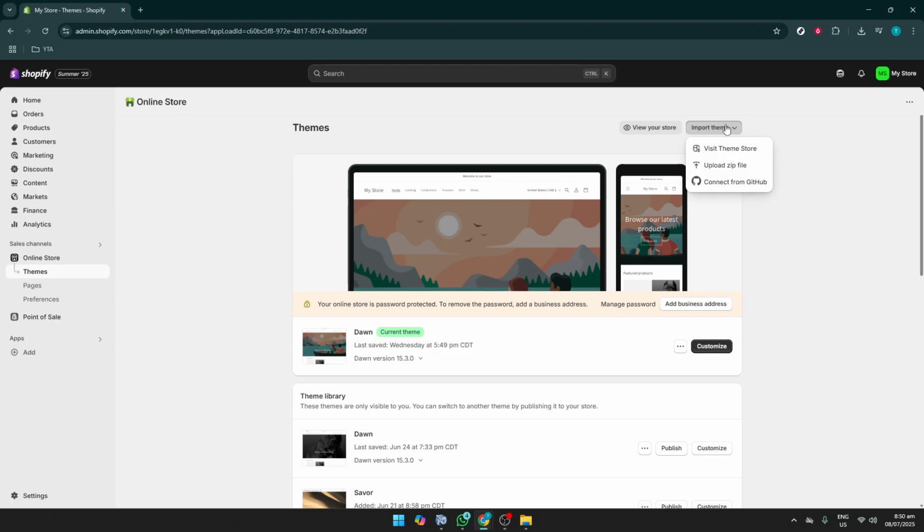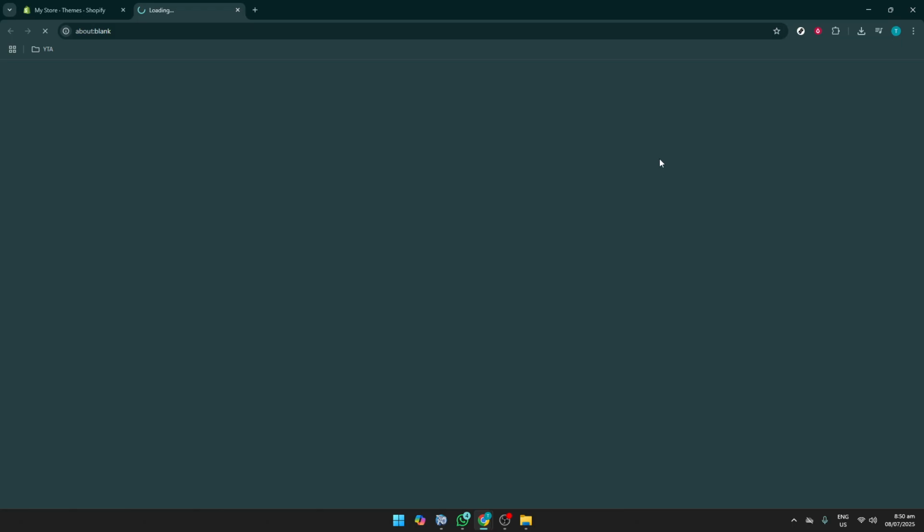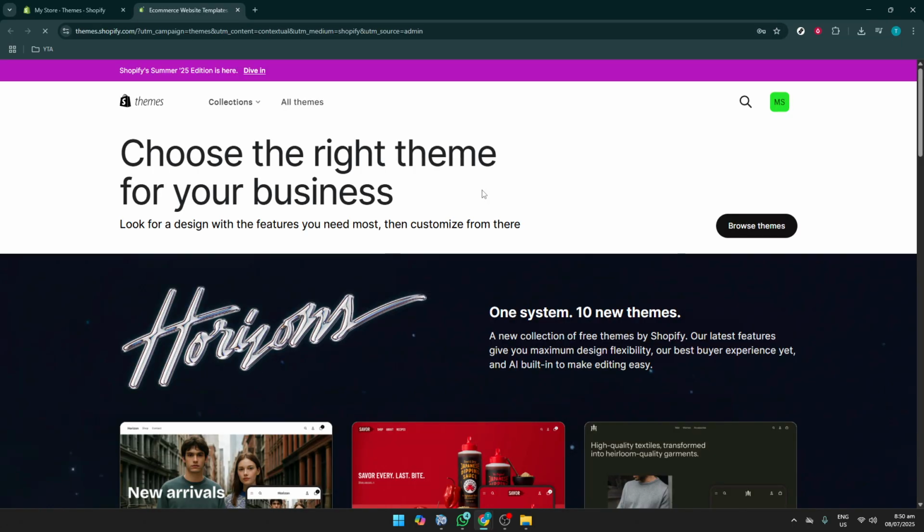If you're eager to explore Shopify's own theme offerings, there's an easy way to do that right from within your admin. Still on the Theme Management page, you'll notice an option to Visit Theme Store. Click on this link and you'll be taken to Shopify's official theme marketplace. This is a curated collection of themes designed to seamlessly integrate with your Shopify store.